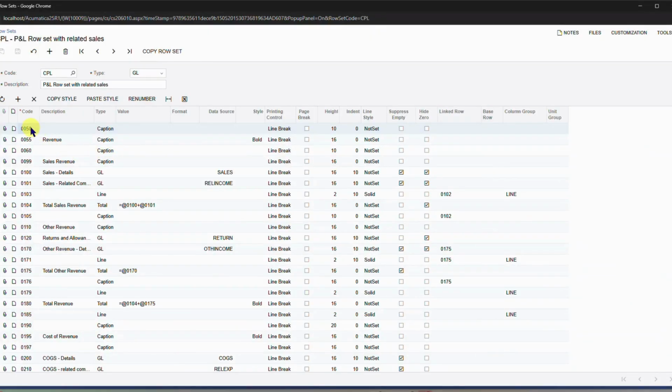We're just going to run through the row set across the board, left to right, and talk through what each of these means. We may not go into incredible depth on every single one of these options, just for the sake of the time of the video, but we are absolutely available to talk in more depth going forward. First, we're going to start with the code.